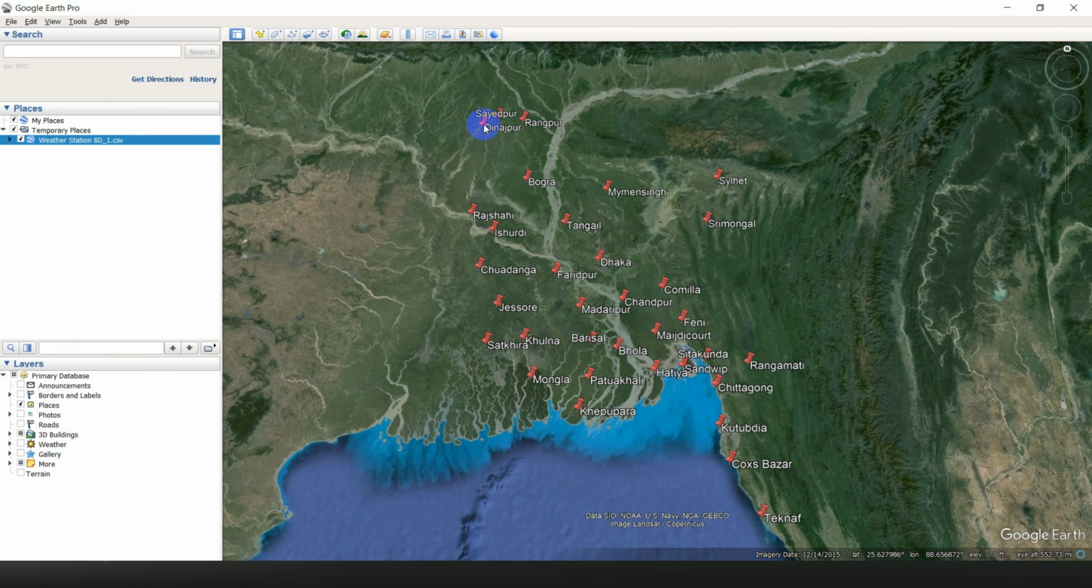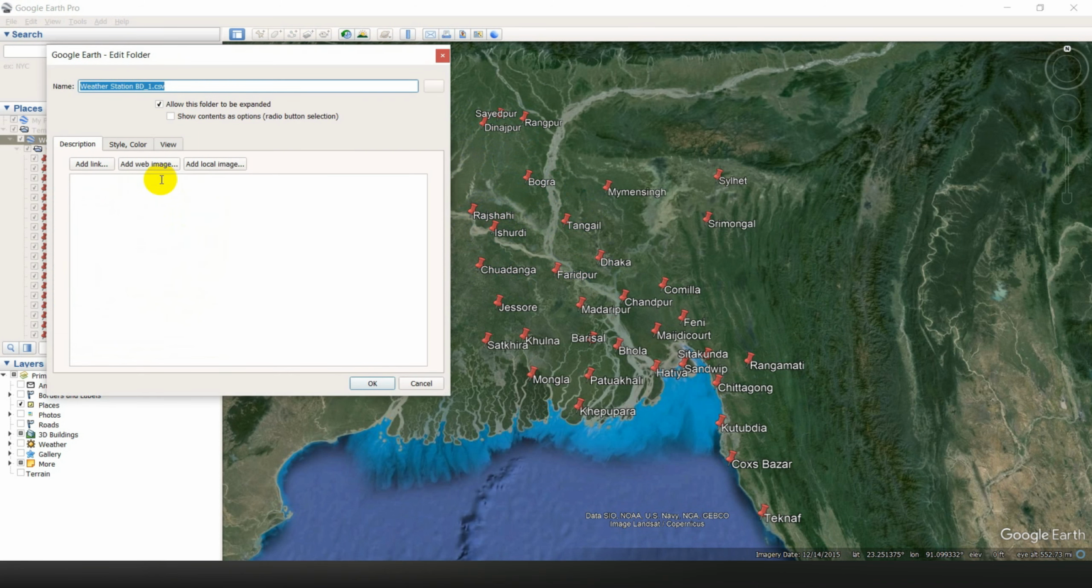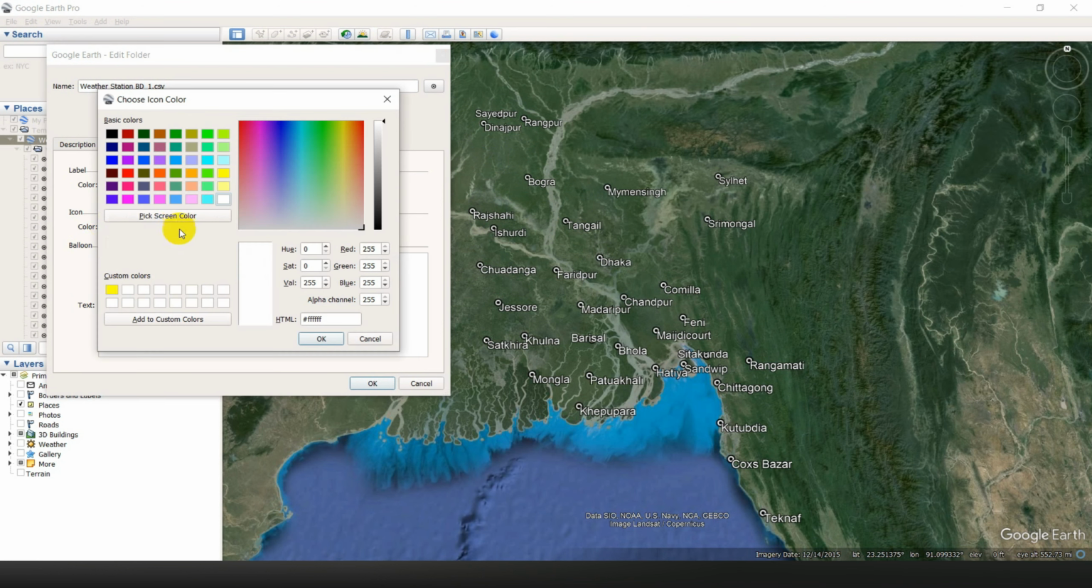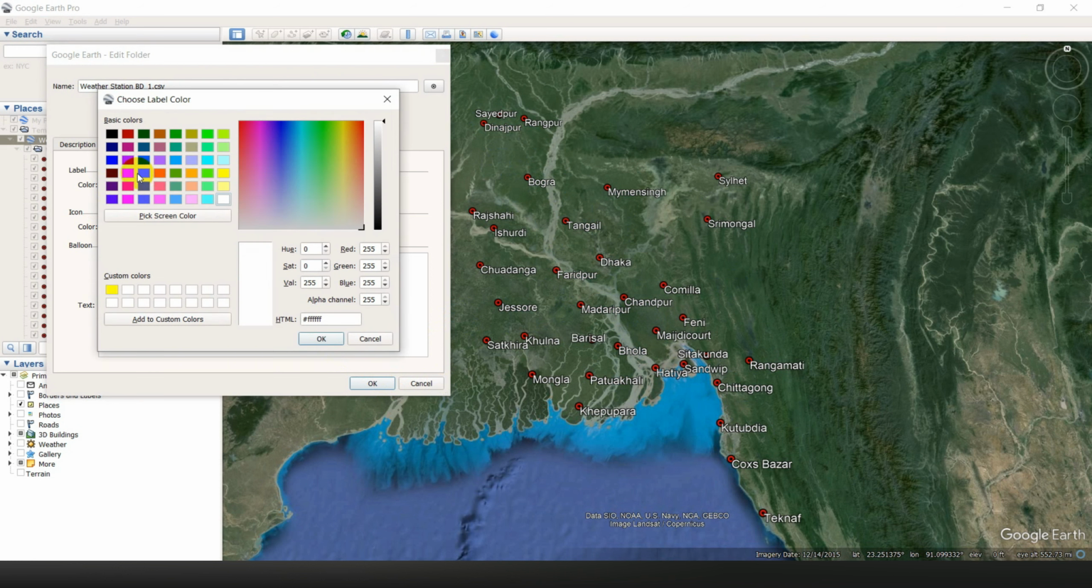If you want to change this point, just right click on the file and go to Properties, then click Style, Share Style. And in this section, color, you want to change the color. I am selecting the red. Change the color. You can change the scaling from here. You can change the label color also here.